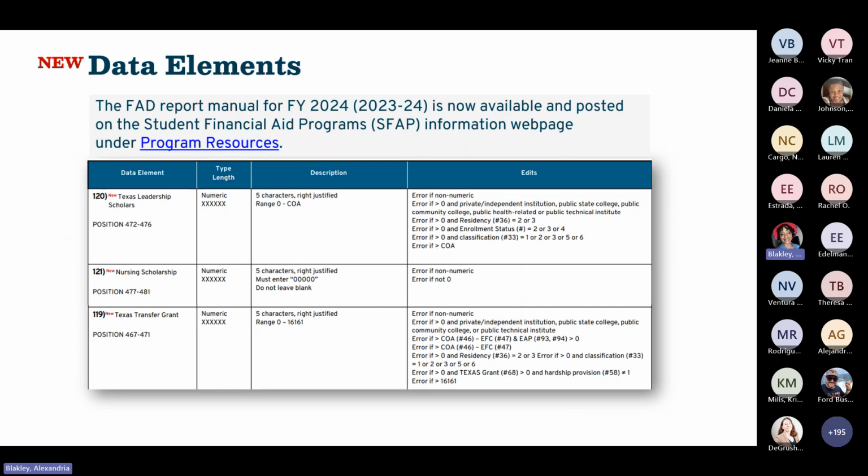There are some brand new data elements listed on the current version of the FAD report manual for fiscal year 2024. It is now available and posted onto our SFAP landing page under program resources.